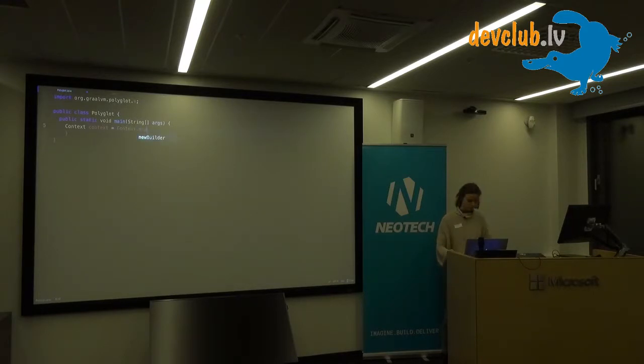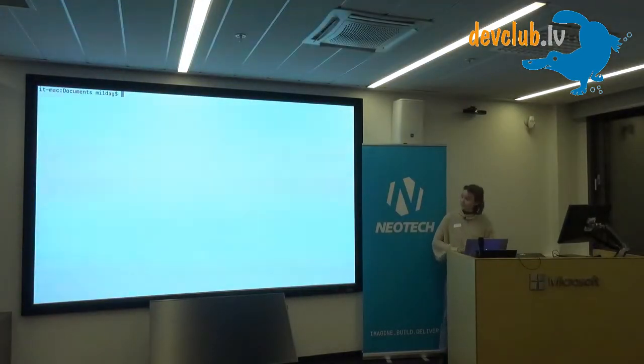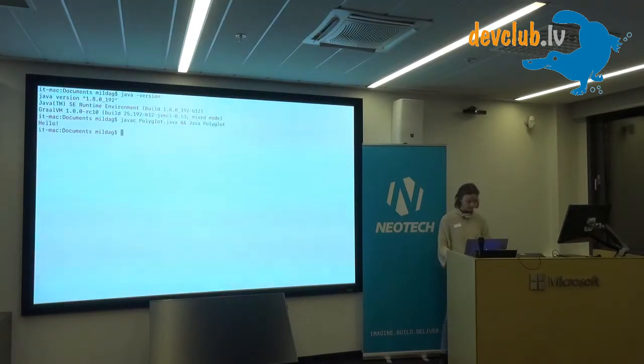Can you see well? Yes. It will be a context for JavaScript, and this is it actually. Now that I have this context, I can put the language ID that I'm using, and I can start writing my JavaScript code. Okay, I'll save it. Firstly, you can see that I'm using the GraalVM, not the regular Java, and I will just compile and run it, and it works.